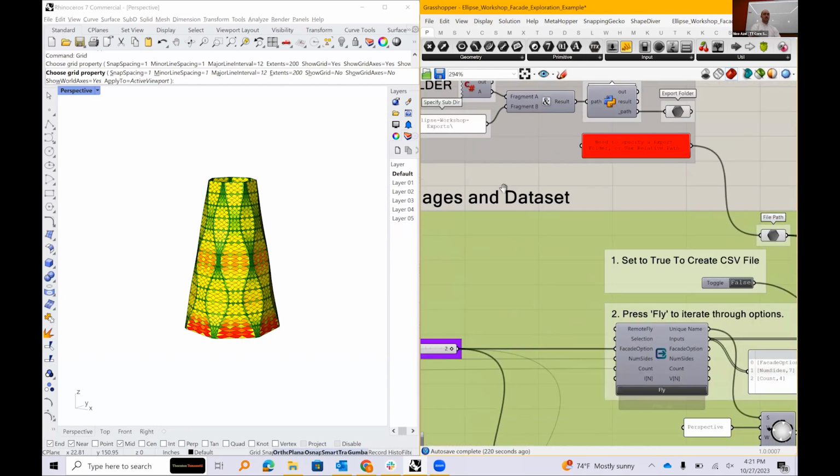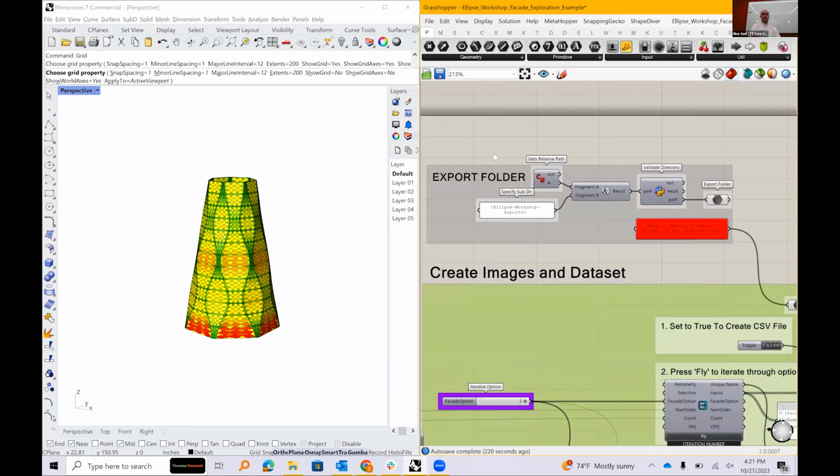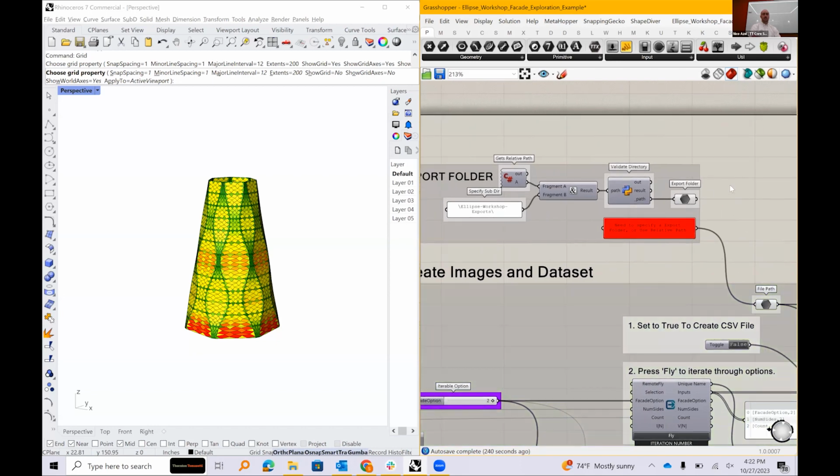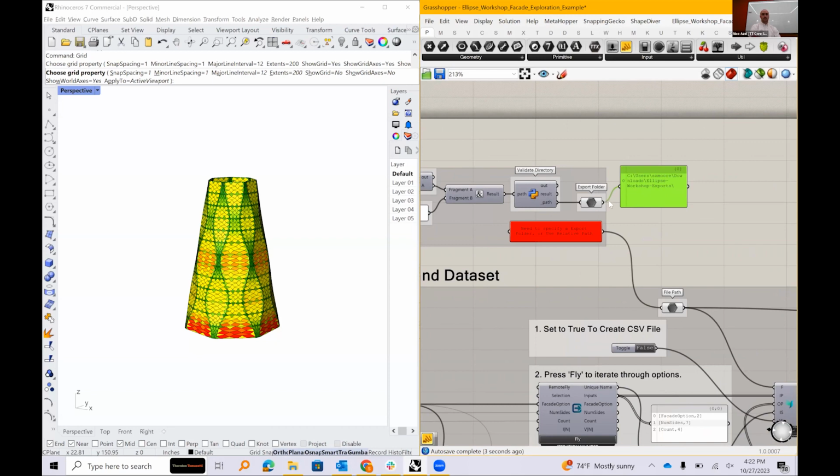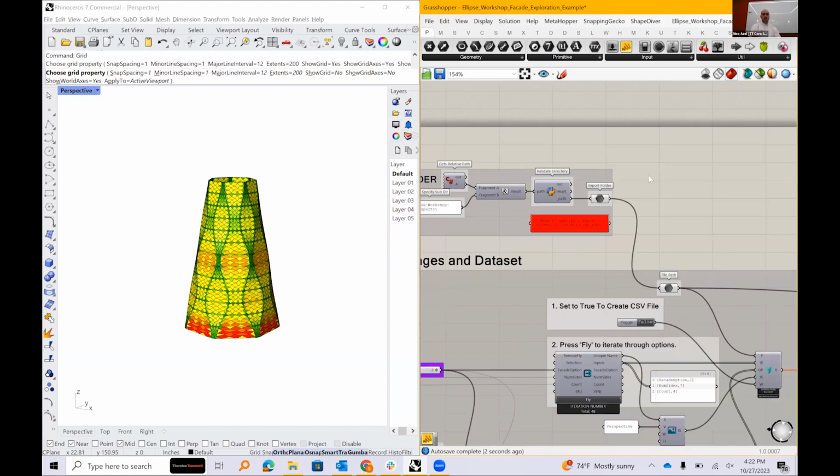Similarly, this is the same method we used before to get our file path. Right now it's looking at my relative file path, which I think is the downloads folder. And you really wouldn't want to run this only in the downloads folder. So I'm creating a separate folder in downloads called Ellipse Workshop Exports. All of my files are going to be exported to that folder: downloads, and then Ellipse Workshop Exports. So I'm going to put that in there.